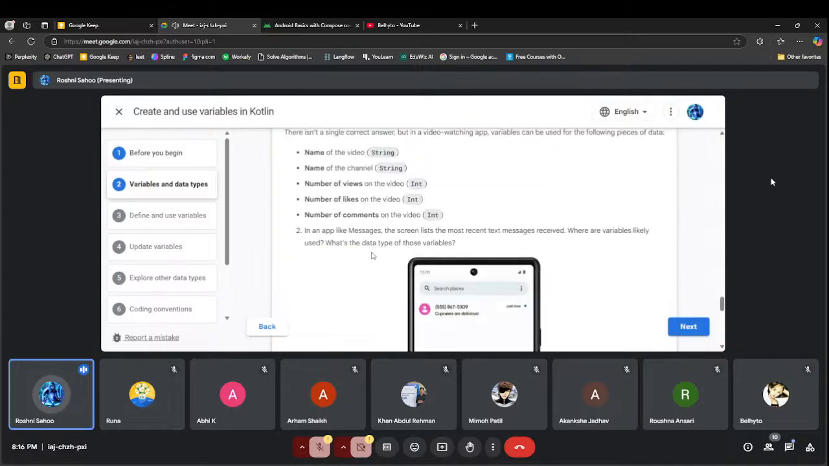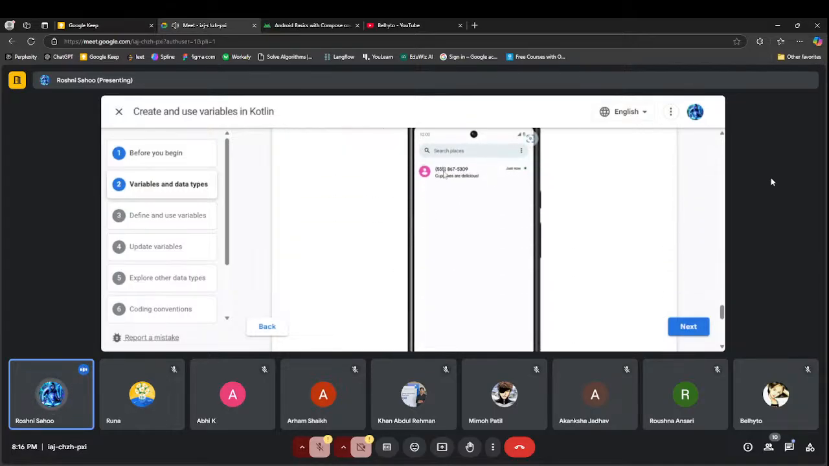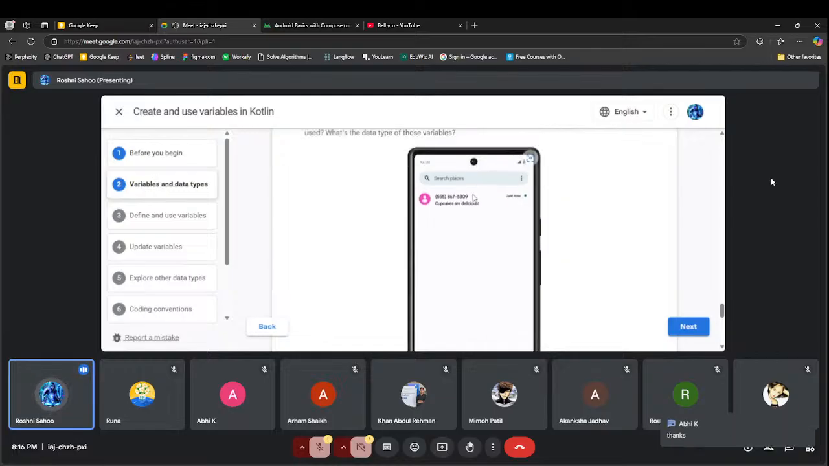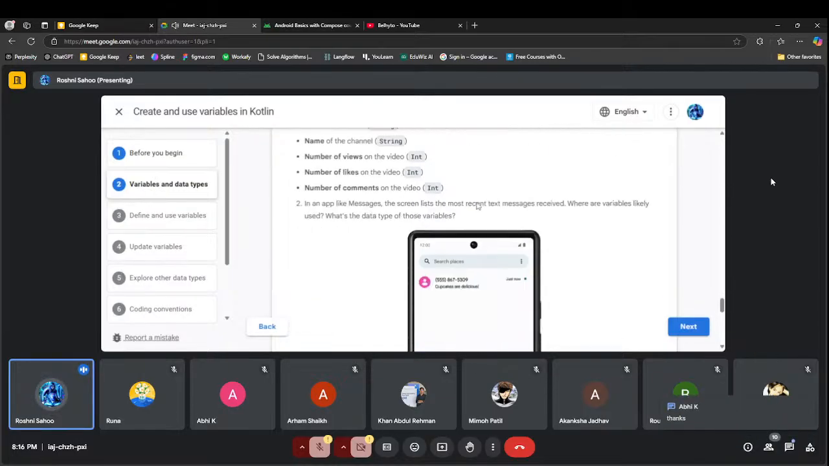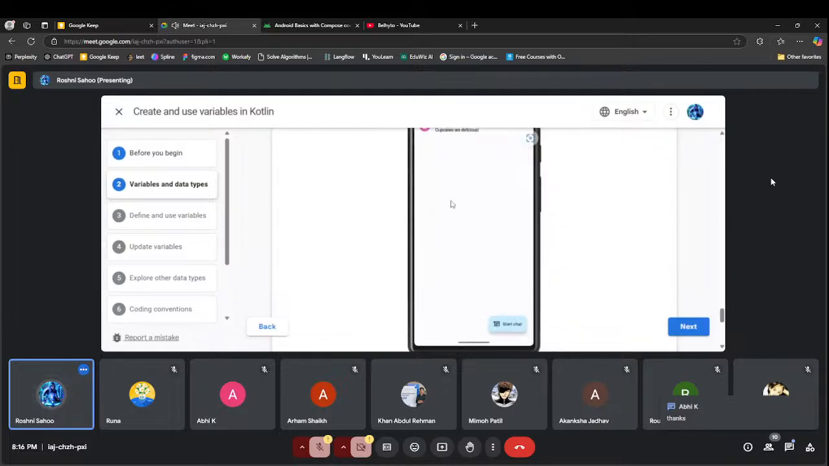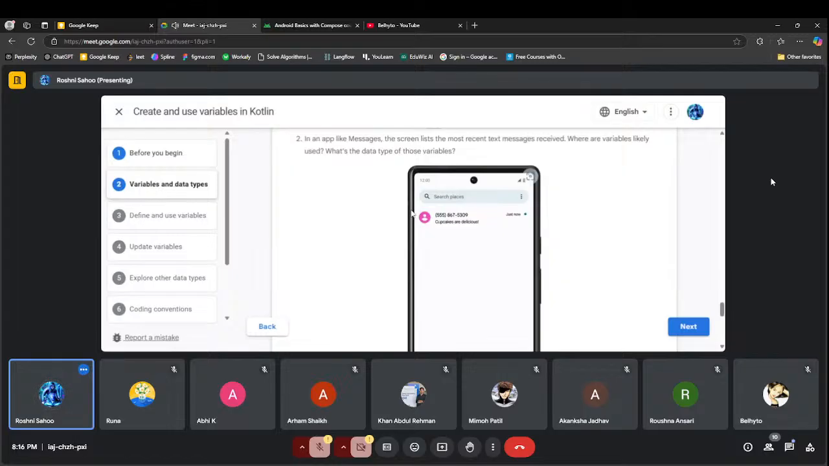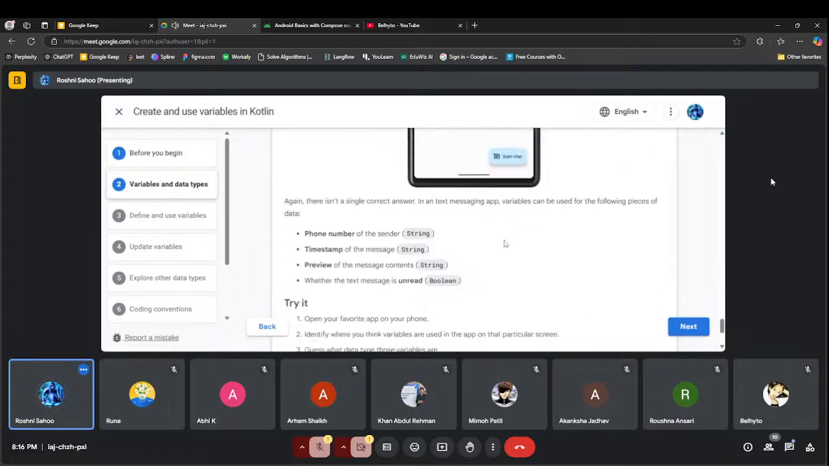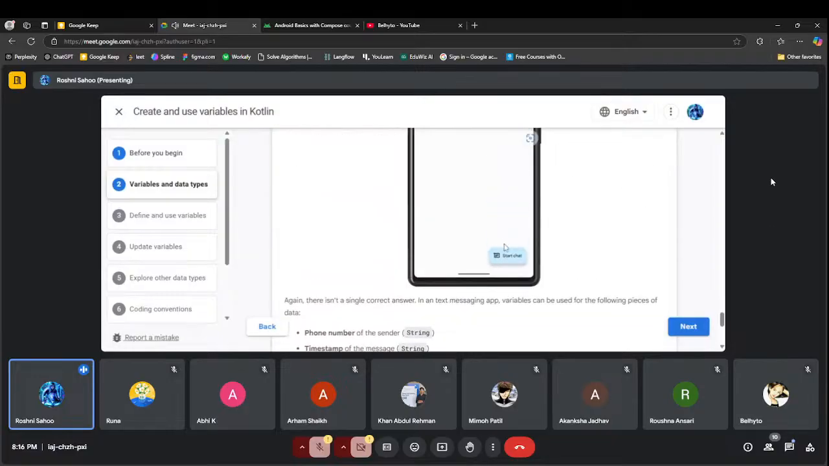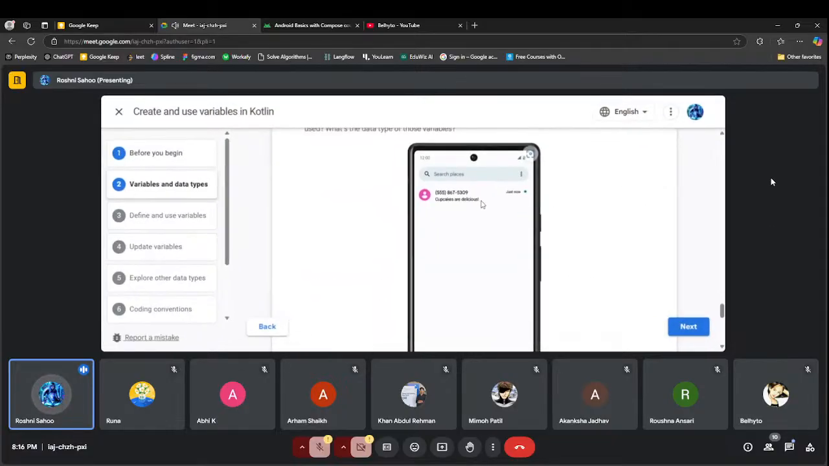In this example, they have an app where a phone number is stored as well as a string. So for the numbers, we could use int, and for the string, we can use string. Also, because in this example, I think it's a notification, you could have a Boolean variable that goes true if it's read or false if the message is unread. So that's how you could store that particular data.